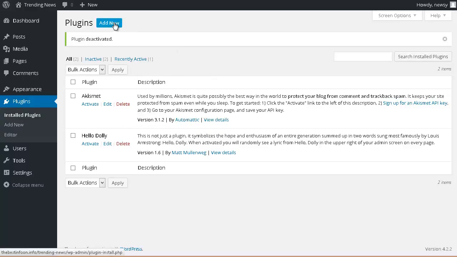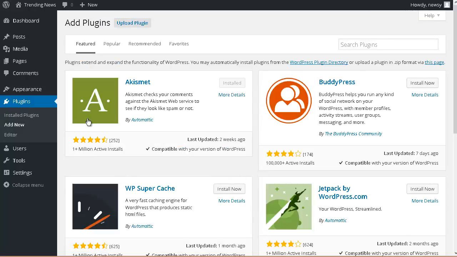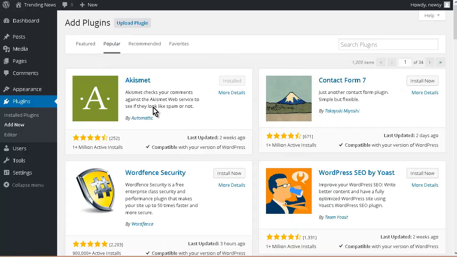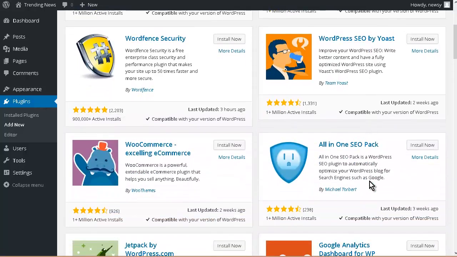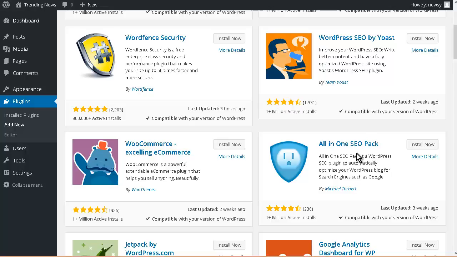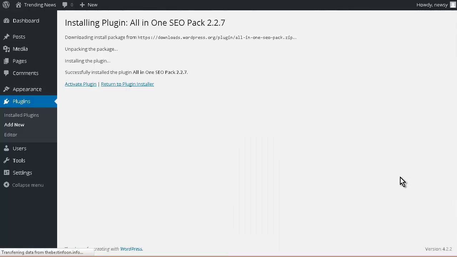So what we want to do now is just go and add a couple of plugins that'll help us out once this site starts getting some content on it. It'll help us out a little bit with traffic. So what we want to do here is go to popular. And then you can either install WordPress SEO by Yoast, as you see here, or All-in-One SEO Pack. I've been using All-in-One SEO Pack for years, so I'm going to install this one. But whichever one you want to use, that's fine. So we're going to activate that.